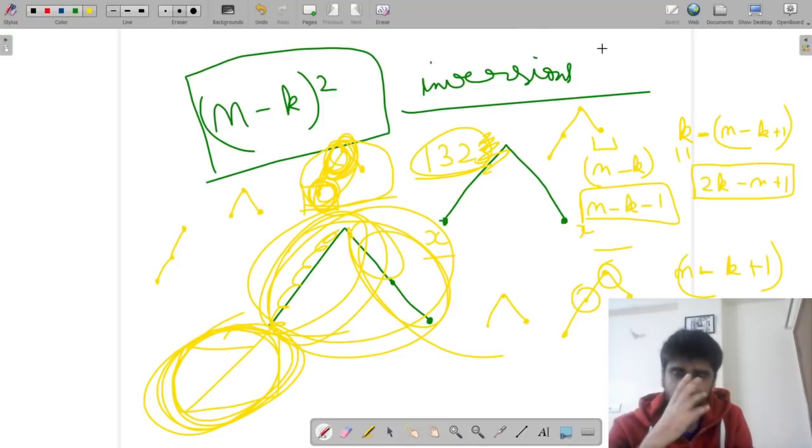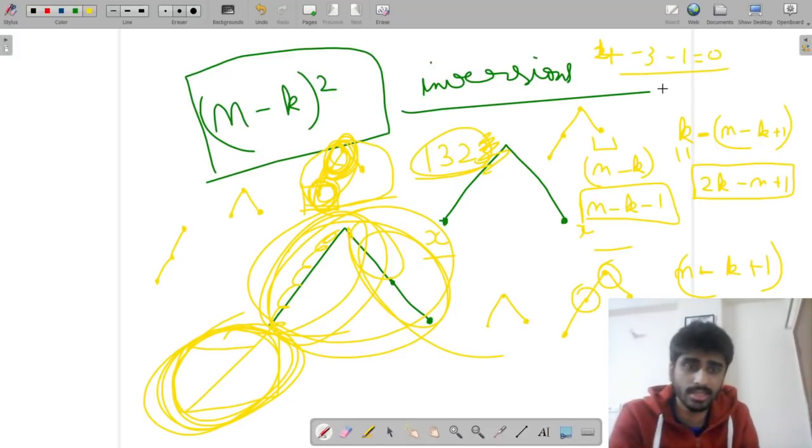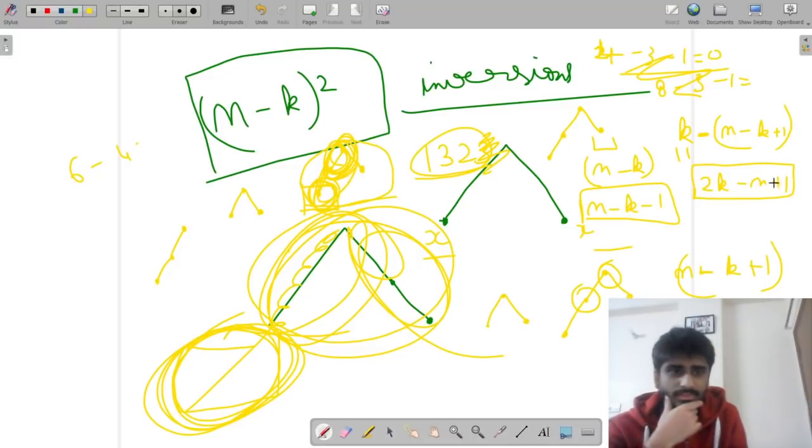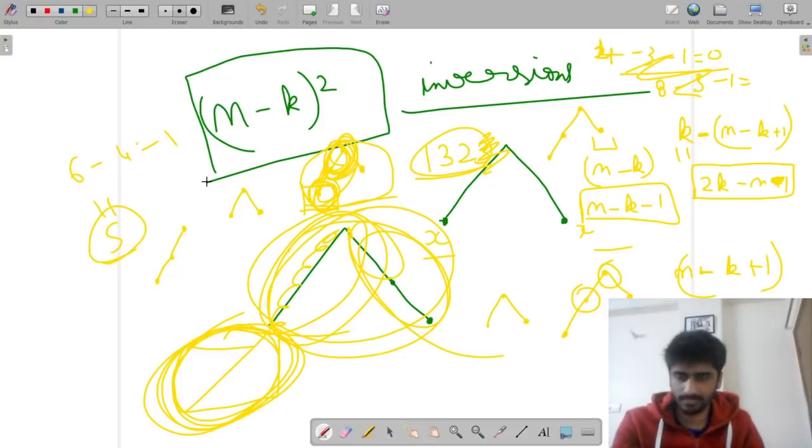Let me just check it on that simple example where k was equal to 2, I think, and n was 3. So this is 4 minus 3 minus 1 equal to 0. We don't touch 0 elements, we sort the remaining. And then this was 8 minus 3 minus 1, and that was equal to, no, this is wrong. Sorry. 6 minus 4, plus 1 or minus 1? Yeah, this is minus 1, I think. Okay.